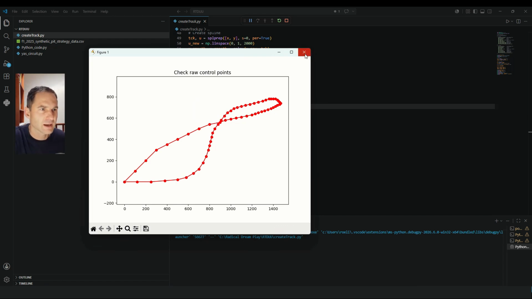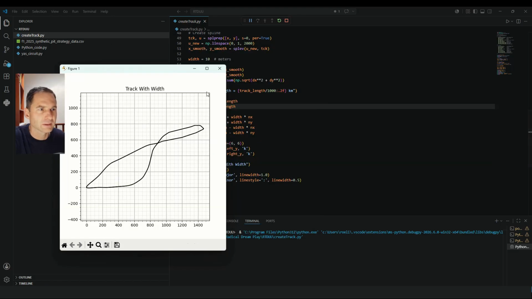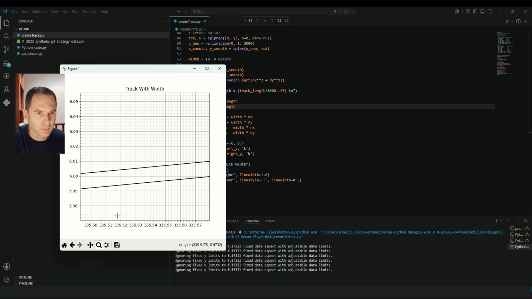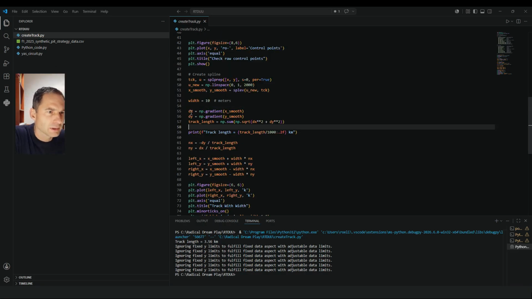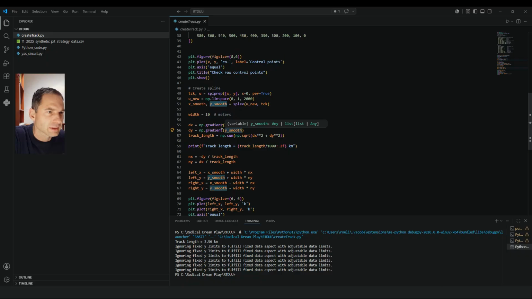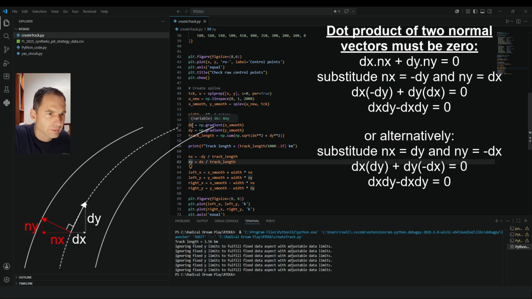I knew I needed a track, so I tried to see in Python how I can create a track. And then I tried to add track width, but here is a very narrow track. So how you would add a width is to get the gradient of your x and y points of the track, and then you want to find the line perpendicular to it, normal to it, nx and ny. If you have the gradient dx and dy of a line, then there's two options. You swap the x and the y basically.